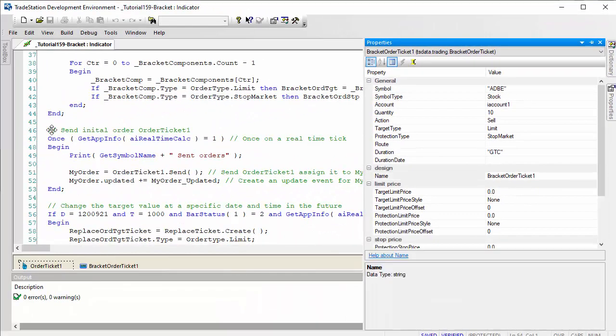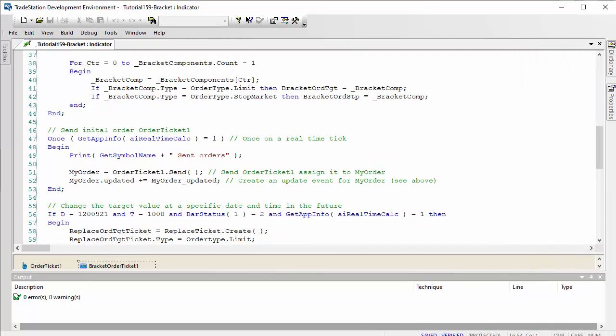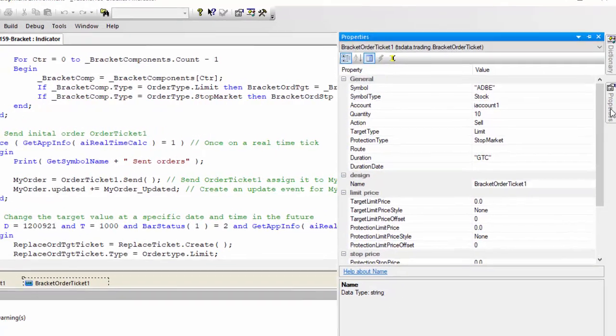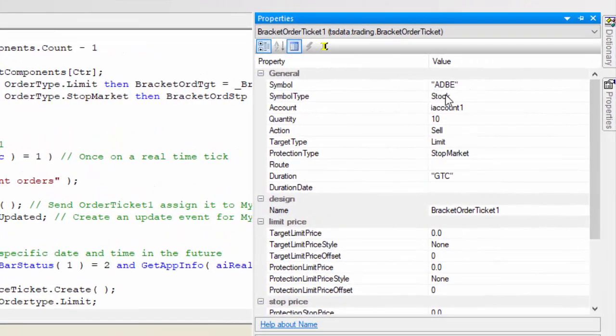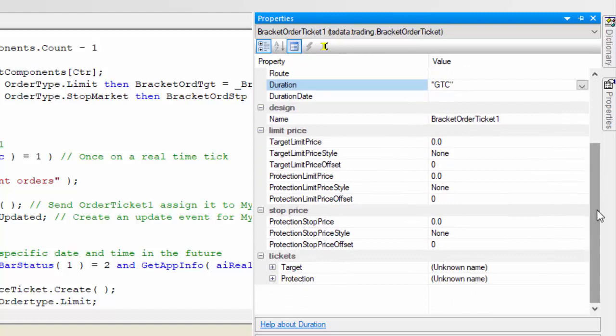Then I also dragged from the toolbox to the component tray a bracket order ticket. Again, the properties are pretty standard apart from the symbol. I've set in quotes ADBE stock, the account input, which is one of my inputs containing a word that gets the account number for this specific symbol that the program is applied to, quantity 10. And then we're going to be doing a sale. We've got a target type of limit and a protection type of stop market. I've set these up as good till cancelled, and not made any other changes there. So they're very standard order tickets and bracket order tickets.